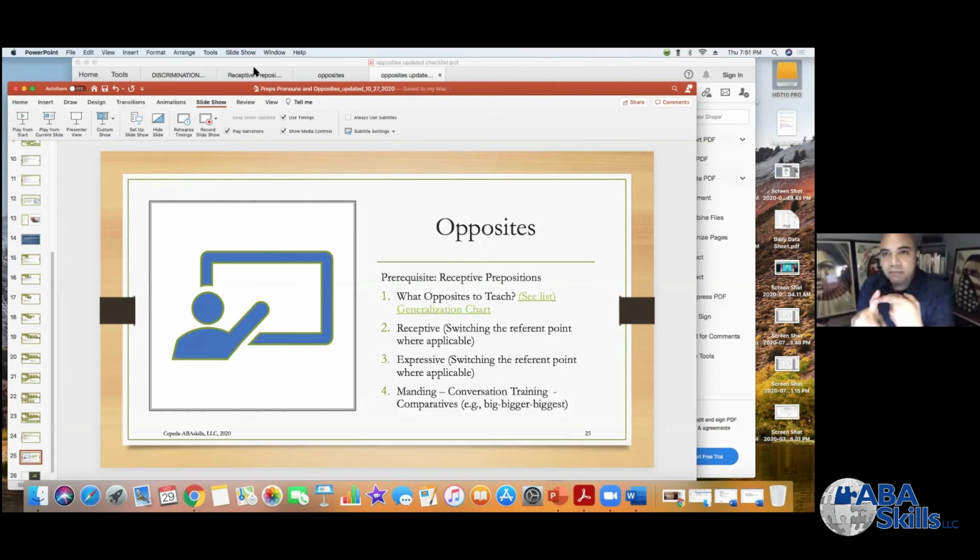1, find stimuli that are identical with the exception of the opposite pair that you're teaching. 2, switch the referent point. 3, make sure that the responding is generalized, not only at the table, but with everything.